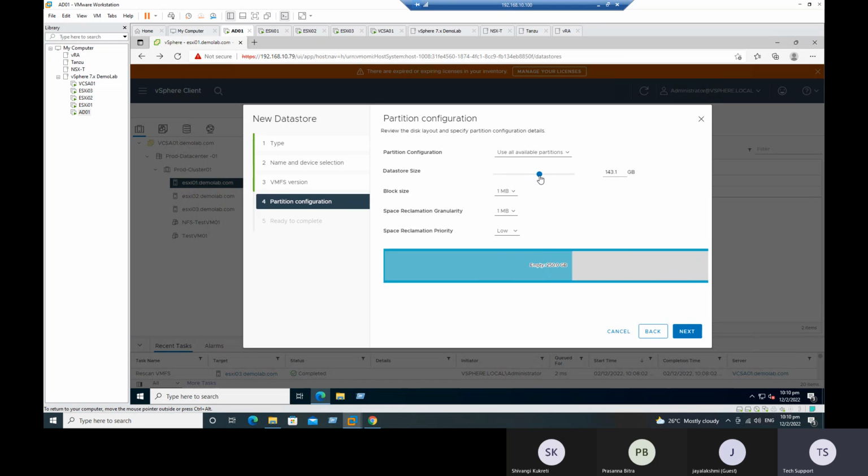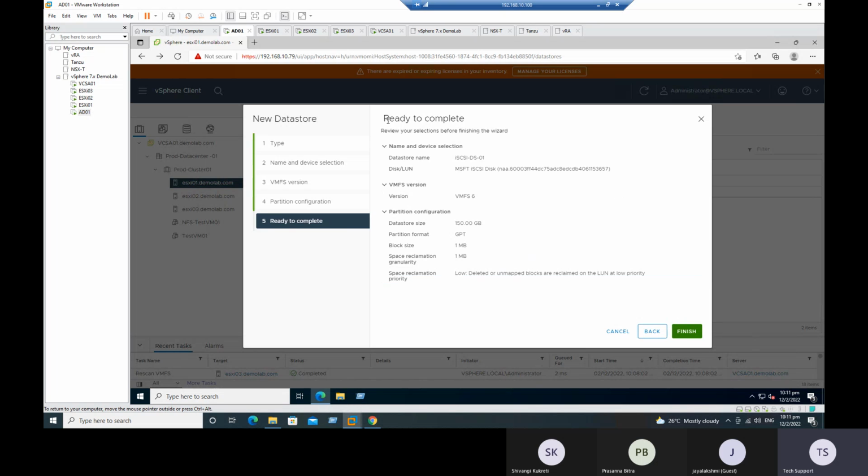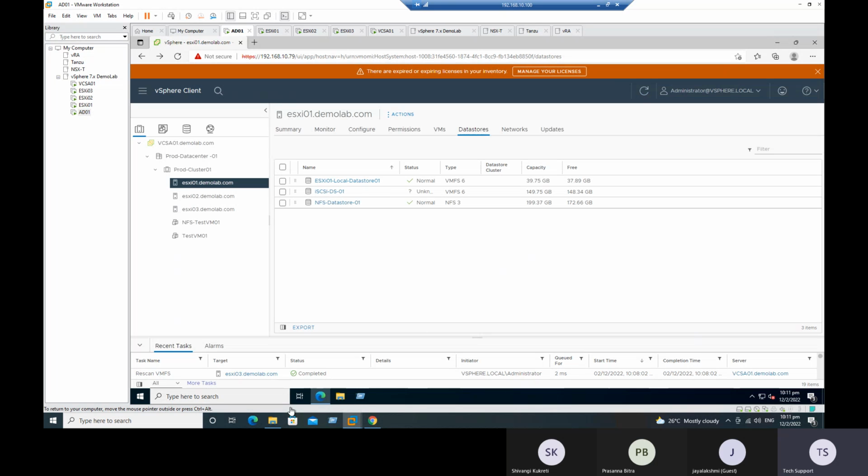Suppose, for example, I want to give only 150 GB. You can just type the accurate value here. 150 GB I'm giving. Click on next. See now, if you observe, all the summary information before we complete: the data store name is iSCSI DS01, and the LUN information, this is the default LUN address it is showing, and VMFS version 6, 150 GB, partition format is GPT. Now click on finish. When you click on finish, in the recent tasks you can see data store addition is completed, and the iSCSI data store is added.